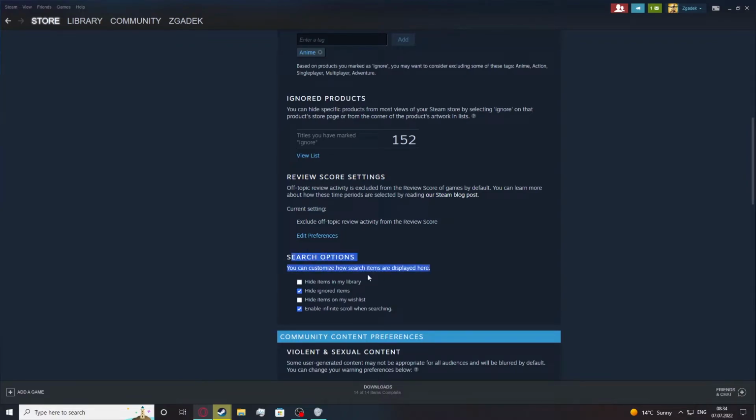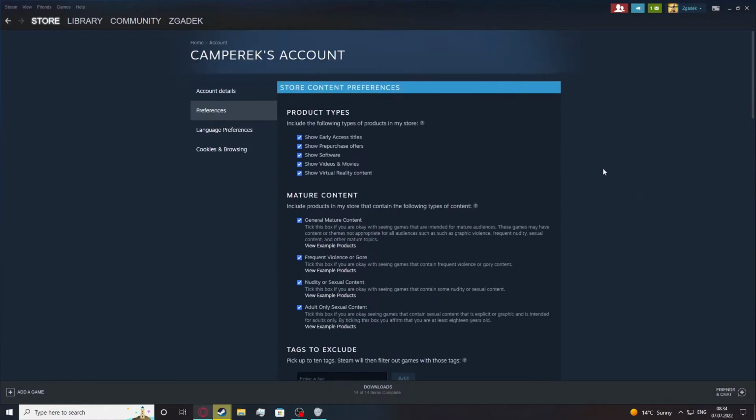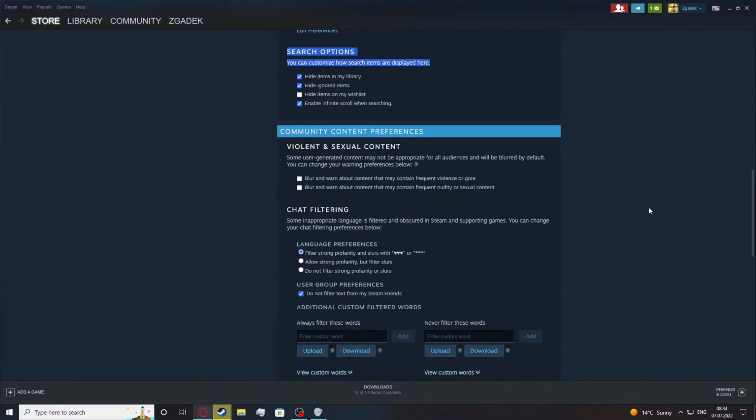There's also search options you can customize, so you can customize how search items are displayed here. Hide items in my library, hide ignored items, hide items on my wishlist, enable infinite scroll when searching. So that only counts for a search option, so if you're using the keyword search.